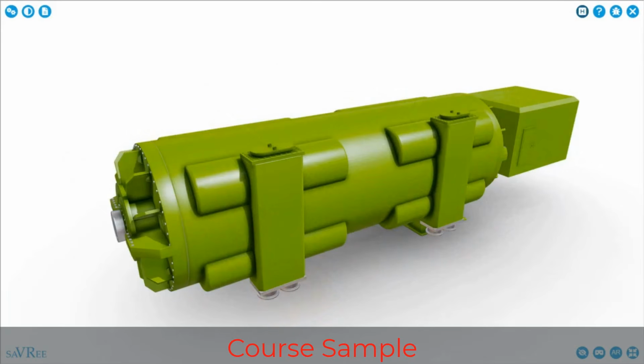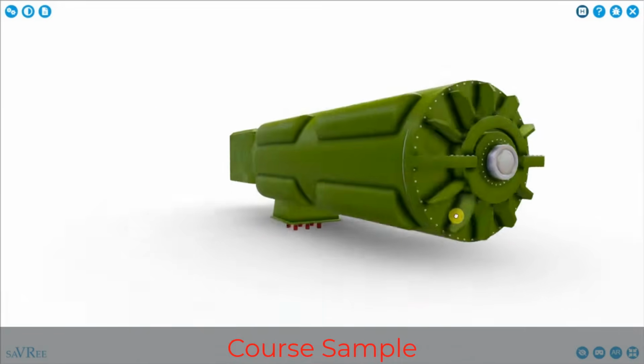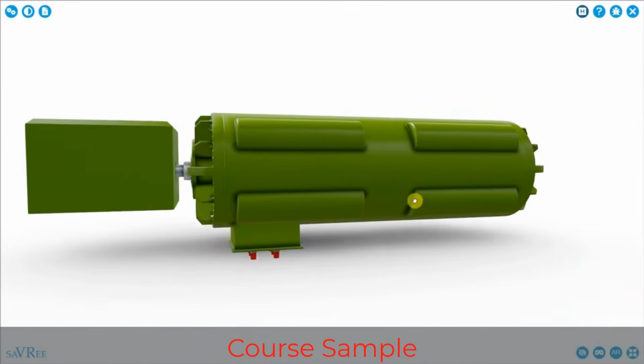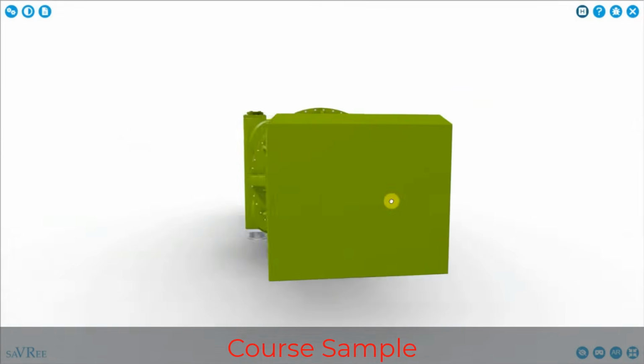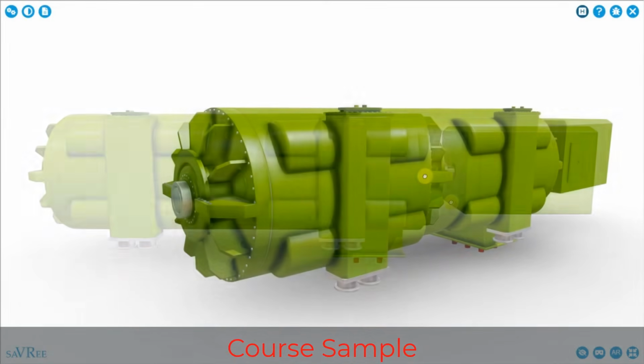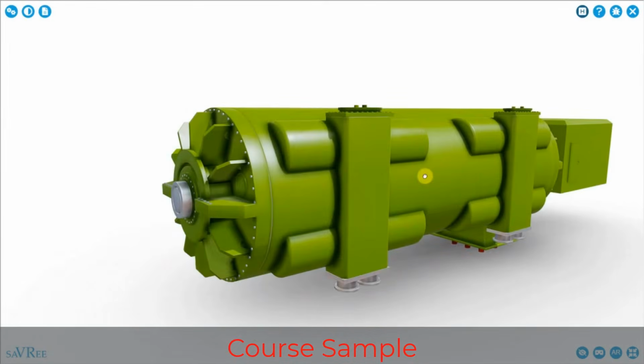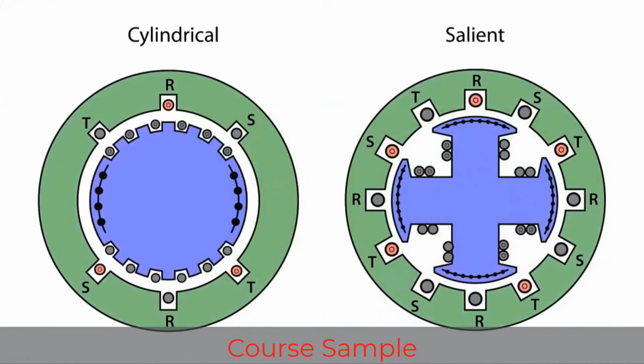Here is a synchronous generator that you will typically see within a power station. This particular model took us a long time to make because it's quite complex. You can have two main types of synchronous generator. One is the salient pole type and the other is the cylindrical type.